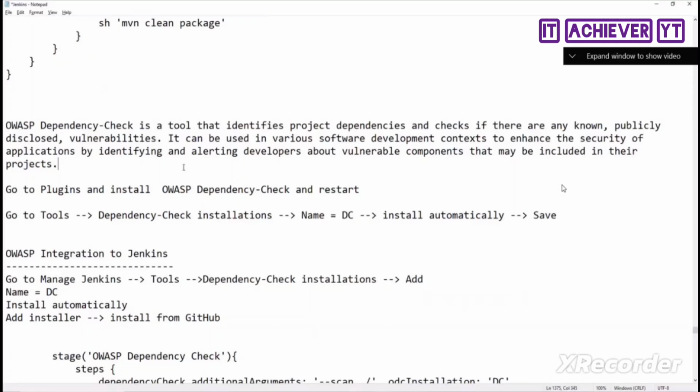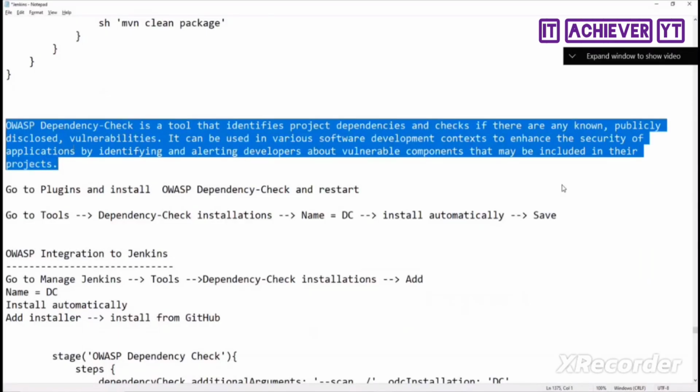SonarQube helps to find code smells and do the code quality check. Basically code review. It is scanning the entire code and giving the reviews. But which tool checks all publicly disclosed vulnerabilities, security checks for a project? OWASP. Say that OWASP. It can be used in various software development contexts to enhance the security of applications by identifying and alerting developers about vulnerable components that may be included in their projects. So this is an additional layer of security, guys.